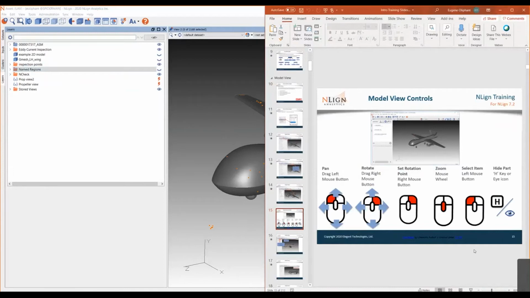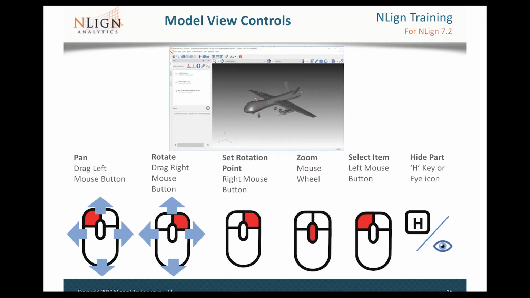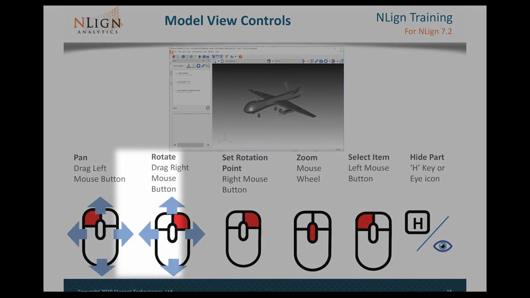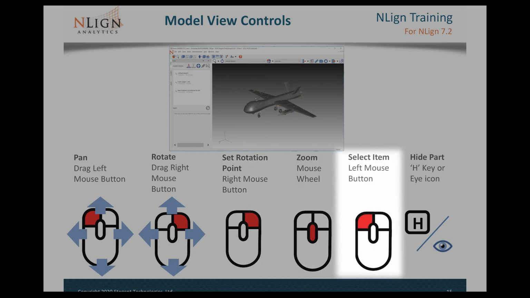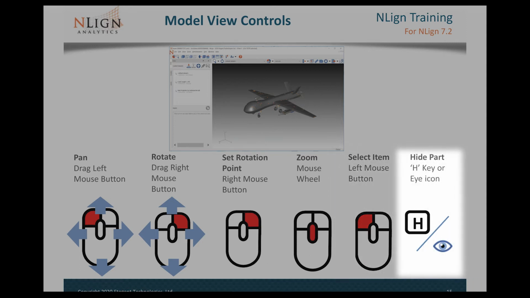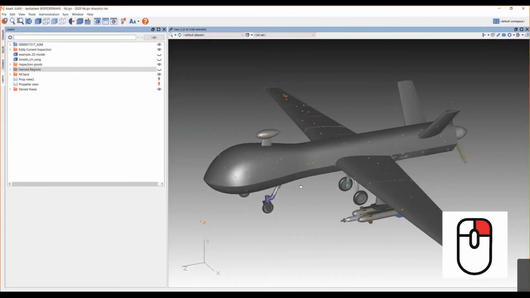So if you've ever used a CAD package previously, some of these controls will be very familiar to you. So you can click and pan, you can right click and start rotating when you right click and then drag. To set the center of rotation, you click on the model with a right mouse click. To zoom, you use the scroll wheel. To select a part or item on the model, you just click on it. You can toggle the visibility of the part with the H key on your keyboard or in the layers tree with the eyeball icon.